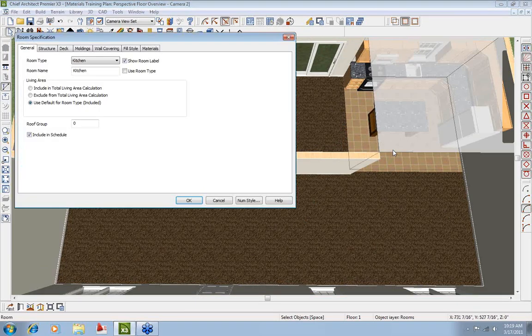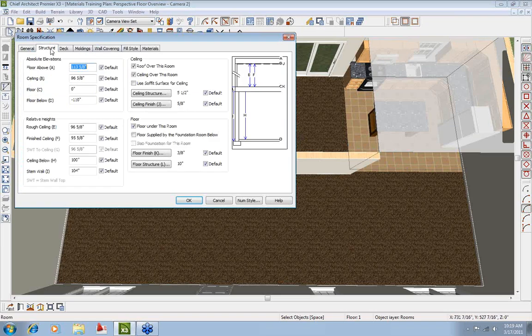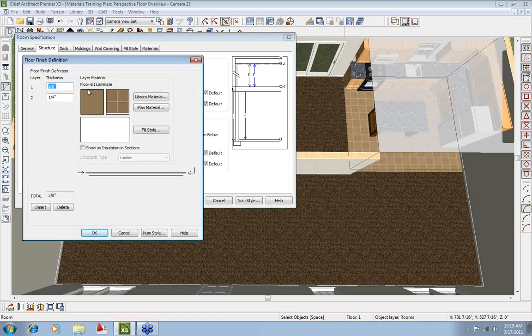Another thing X3 does is if I open up this room by double-clicking in it, it gives floor surfaces different thicknesses. Obviously, in the real world, a vinyl floor is not going to be as thick as a hardwood floor or a carpet, just because vinyl's thin and carpet and hardwood are thick. So this is probably thinking it's a tile. If I click on the floor finish, they're using a 1/4-inch mortar thin set and then an 1/8-inch laminate. You can change those to whatever you want. You can leave them alone. You can just change the actual material. It's entirely up to you.